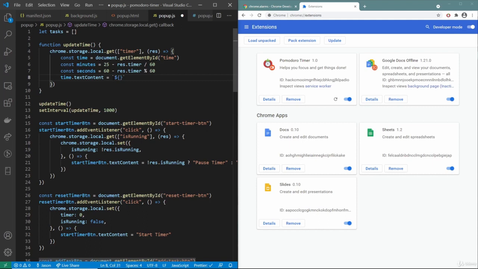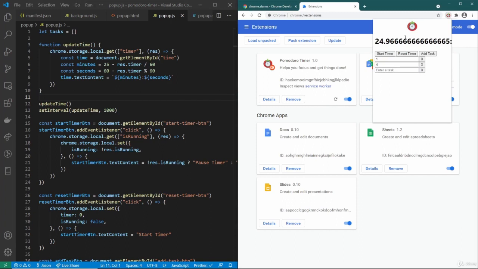We can do our minutes, then colon seconds. And we'll save that and see how it looks. Okay, so it looks like we have this really long decimal here already on our minutes, which is not ideal. And it's actually cutting off the rest of our timer value. And if we actually start the timer, okay, yeah, we get these odd decimal values.